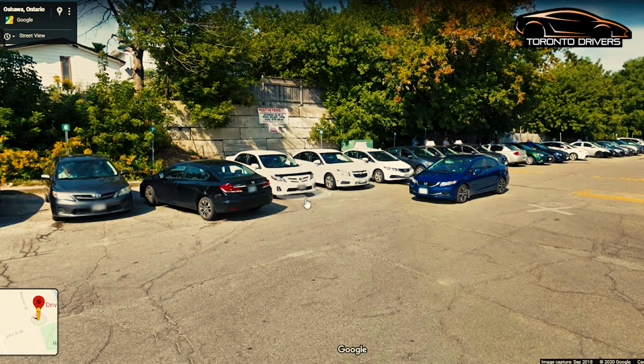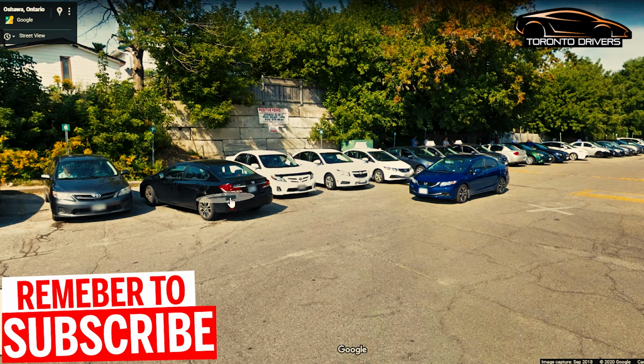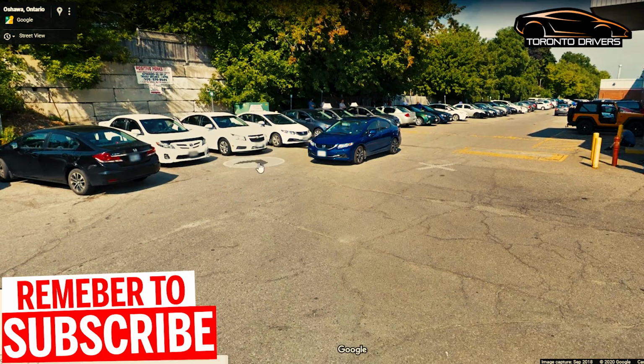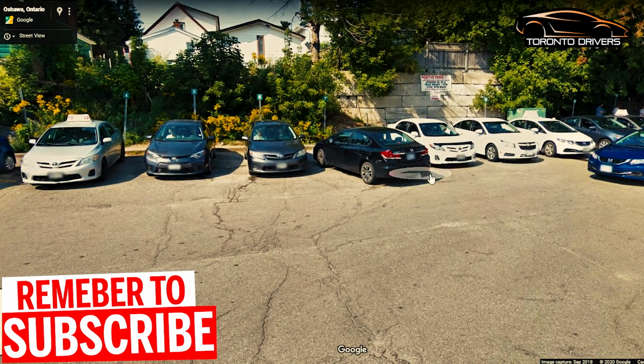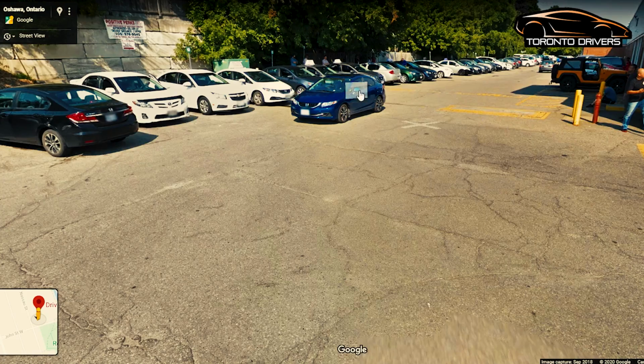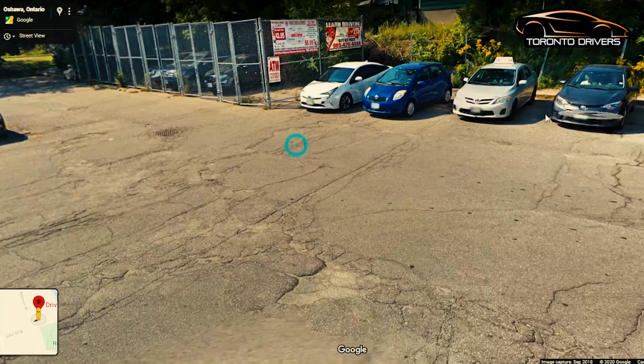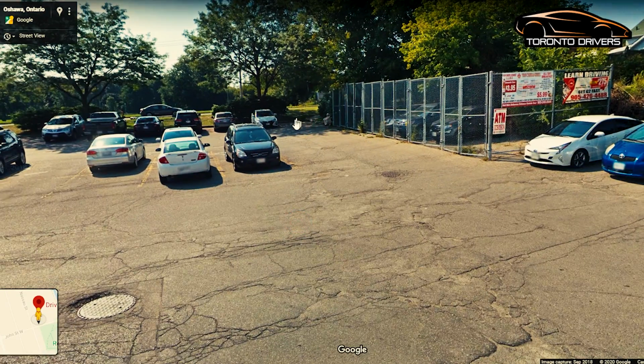I always tell my students to park the car like this, facing forward, so that you don't have to start by reversing, and that can make you nervous. So you wait here, and when the examiner comes, you're going to go out this way. You can't go to the left, you can only go to the right. So you're going to come out this way, and you go through here.